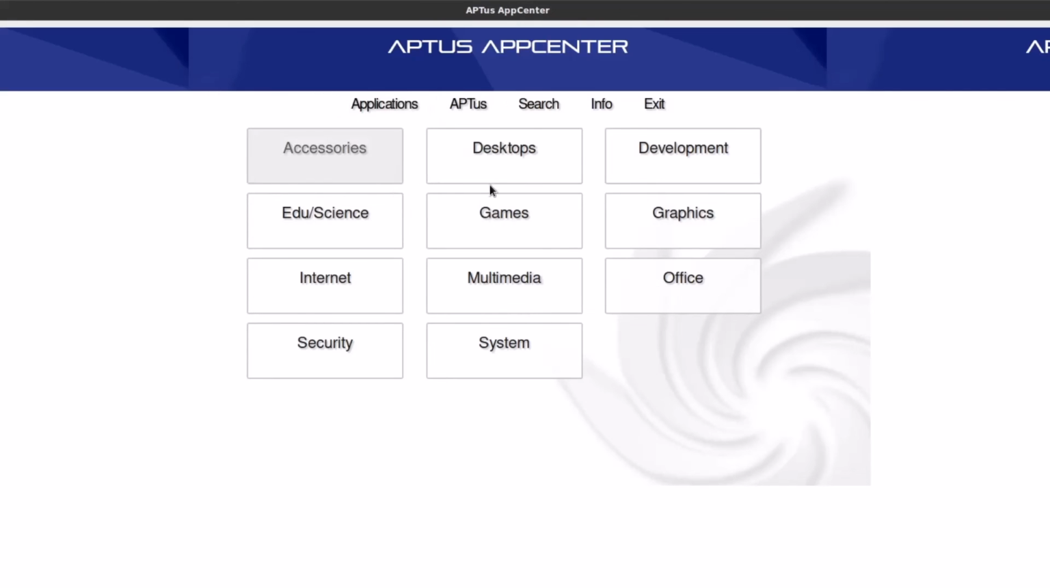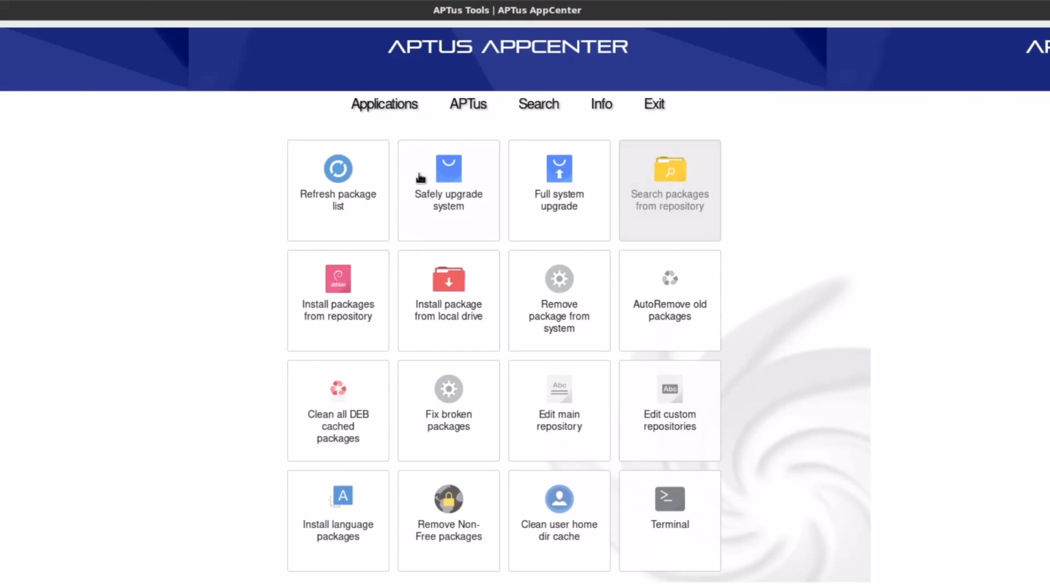All right, so these are the applications, and if you click here in APTus, you get many options. That's amazing. Amazing work, Sparky Linux team. Refresh package list and safely upgrade the system, full system upgrade, install packages from the repository, install packages from the local drive, that is the deb packages, and also remove packages, clean all deb cache packages, and fix broken packages. So many options you get in this nice interface.